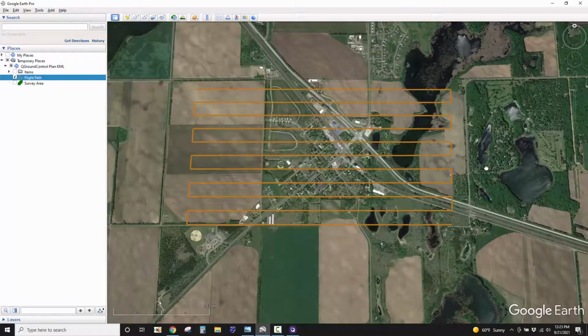This has been an overview of how to use QGroundControl to make a flight plan for a manned aircraft aerial mapping mission.